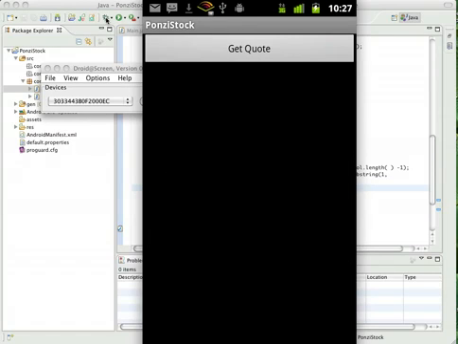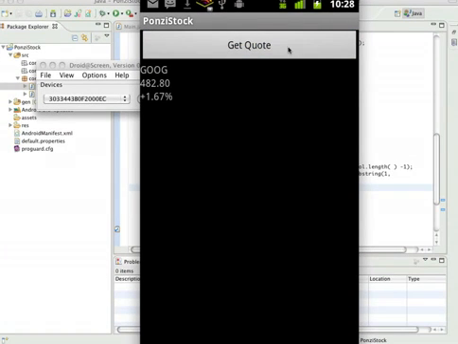Okay, I'm going to click the get quote. So there you go. You get the symbol, the price, and the percentage gain, at least for today. Okay, that's it for this video. What we're going to move on to in the next series of videos is, instead of hard coding a particular symbol, we're going to let you put a symbol in, click get quote, and get very similar information.